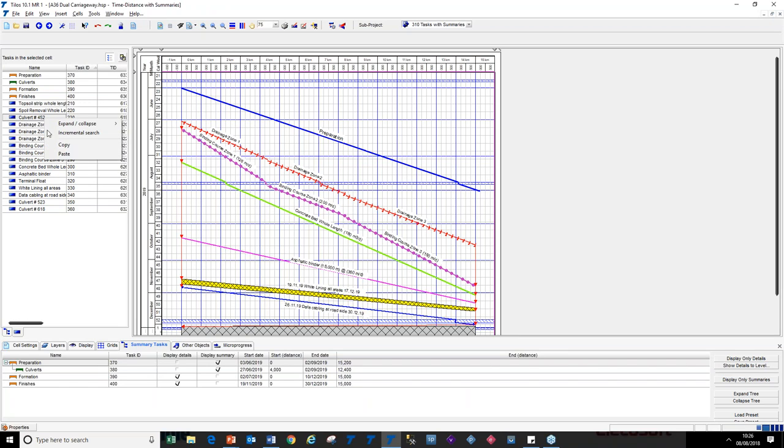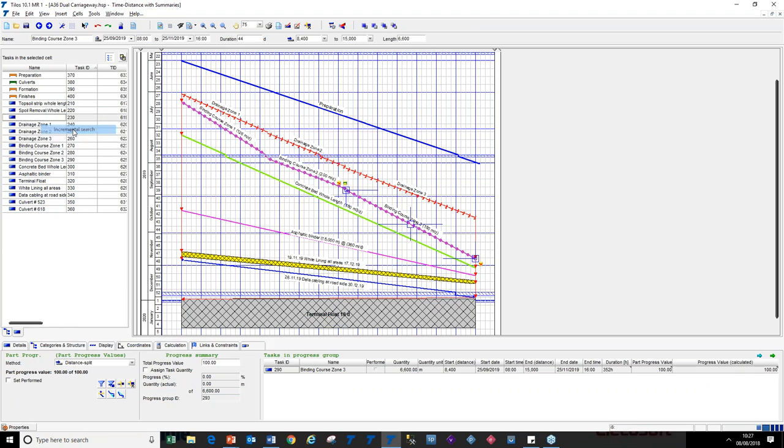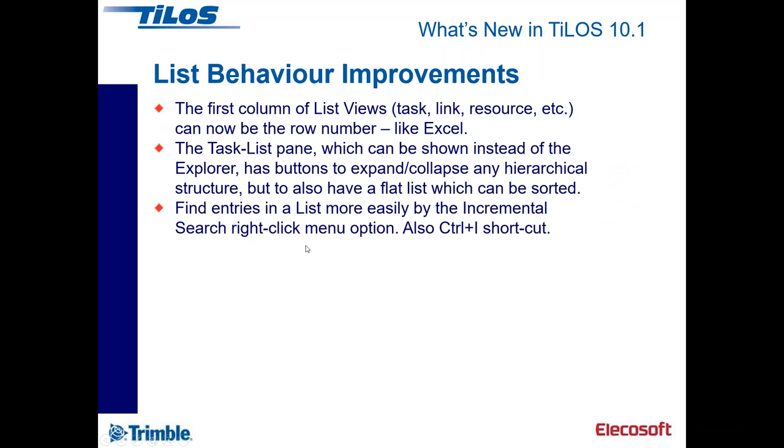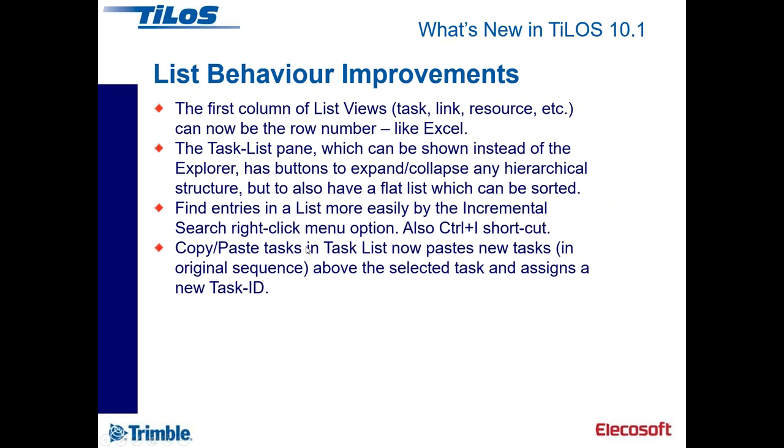There's also the ability to find in any list. If we were looking for drainage, we can right mouse click in this list, and this bit is new, incremental search, but actually the shortcut Control I always works. So if I right mouse click, incremental search, and start typing DRA, it's looking for everything beginning with DRA, and if I use the up and down arrows, it will just cycle through the list for anything that matches that criteria. So that's quite useful in a lot of places. It's been there already, but it's easier to get at.